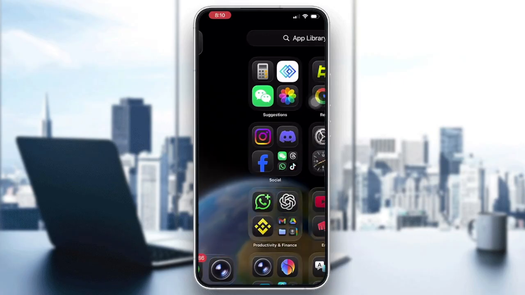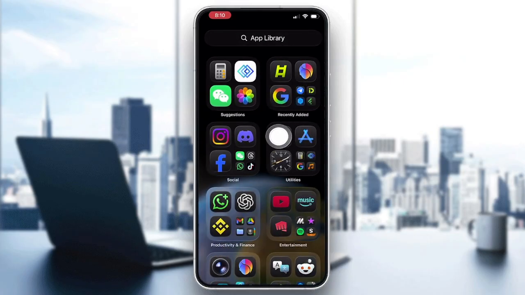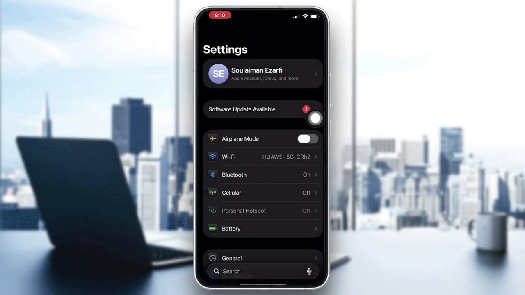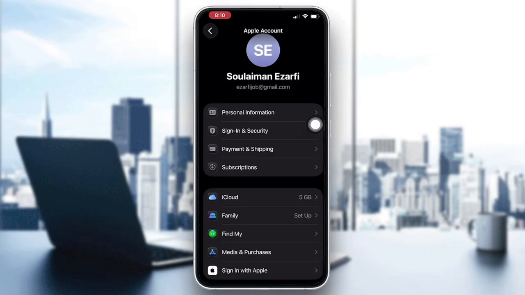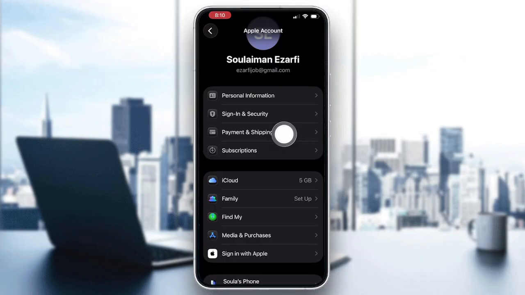So actually guys, you will need to go through your device settings or your Apple settings, and here you will need to tap your Apple ID or your name at the top. Once you tap it, you will need to locate an option and tap on it. It says payments and shipping, third one.